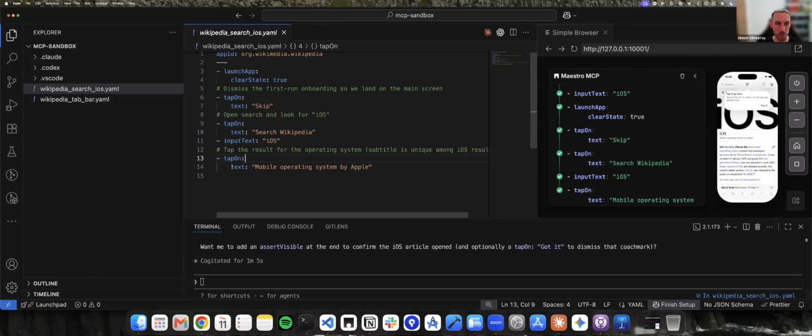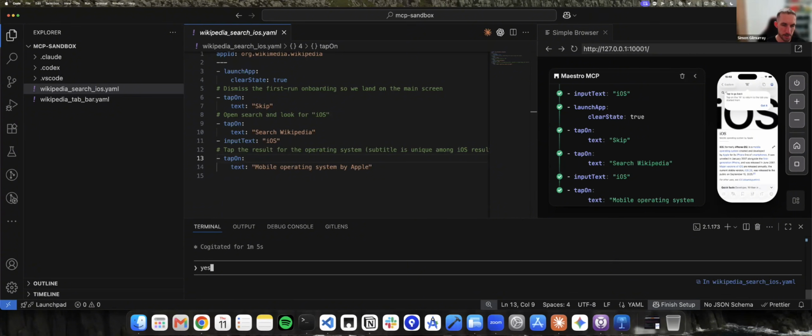So rather than just finishing the test at the end of the tap on, we definitely want to check that the test has actually worked. It's navigated us to the right place. It's navigated us to the screen. And we also need to handle these tooltips. So we're going to say, yes, add the assert visible and also handle any tooltips.